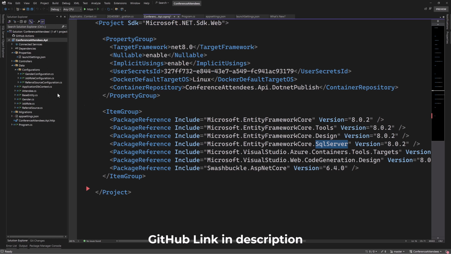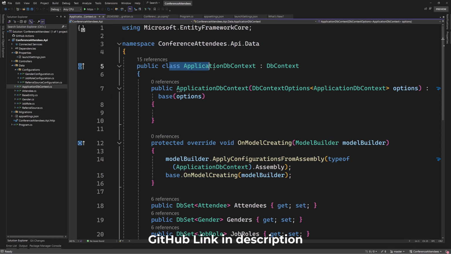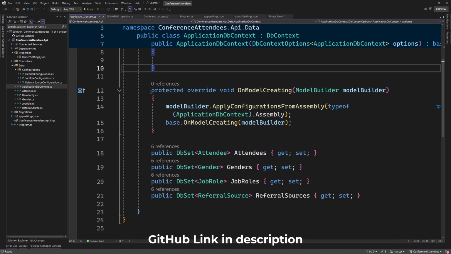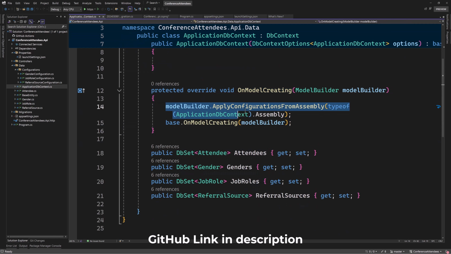So with those there, I can now create a class and inherit the DbContext. Of course, we have our constructor that is passing down the options that are being passed in through the dependency injection down to the base. And if you're familiar with setting up a .NET Core project with EF Core, then I'm sure you're familiar with all of what I'm explaining right now. In OnModelCreating, I'm simply applying all of the configurations that are in the assembly. And we have 4 tables here. So we have attendees, genders, job roles, and referral sources.